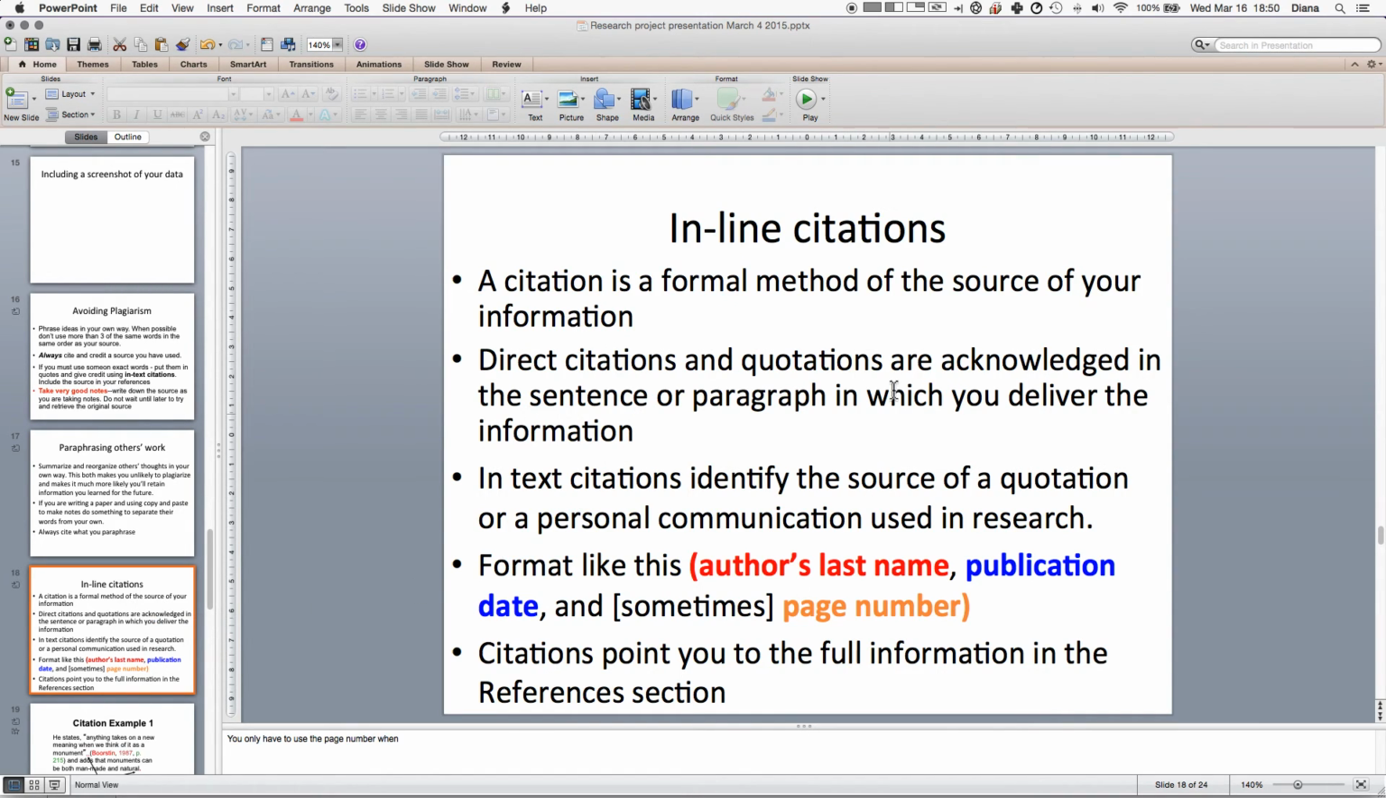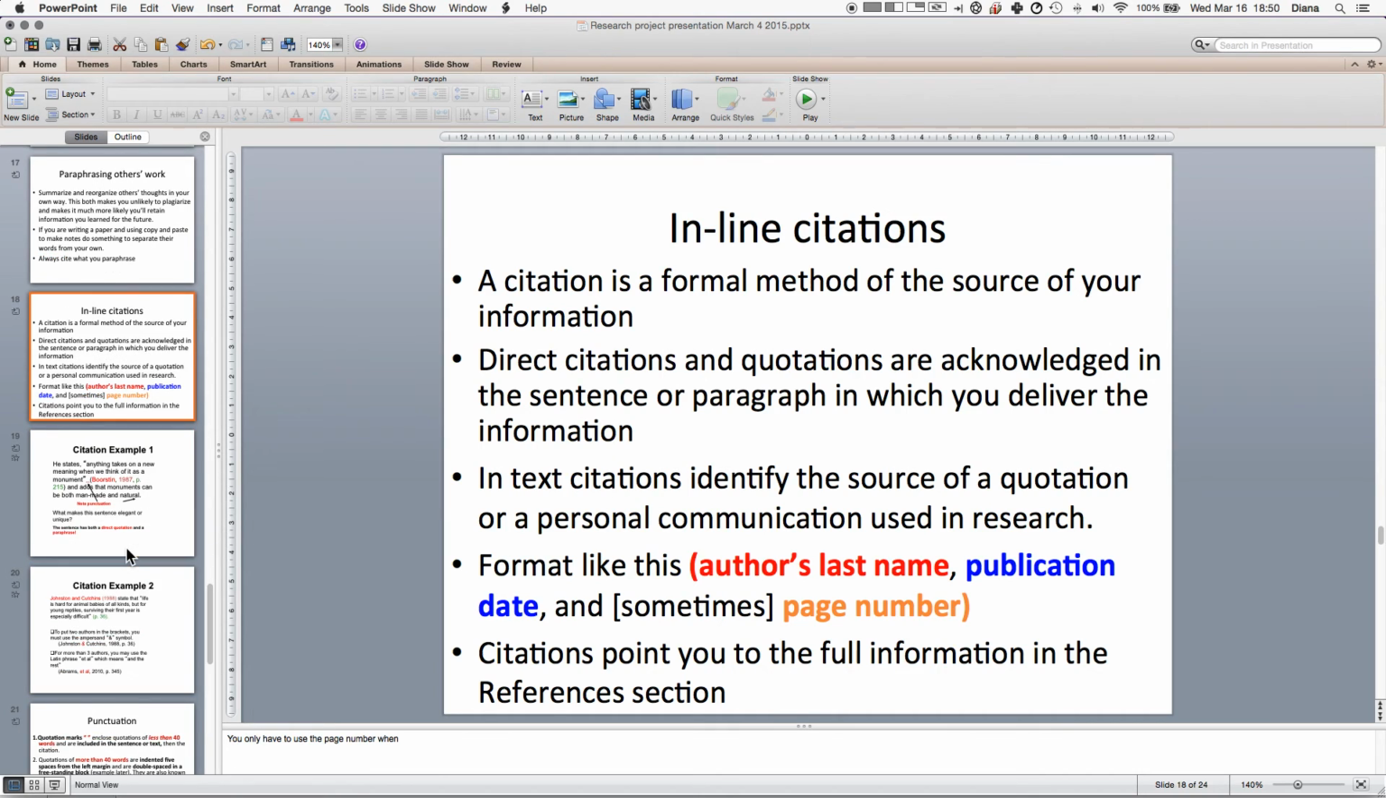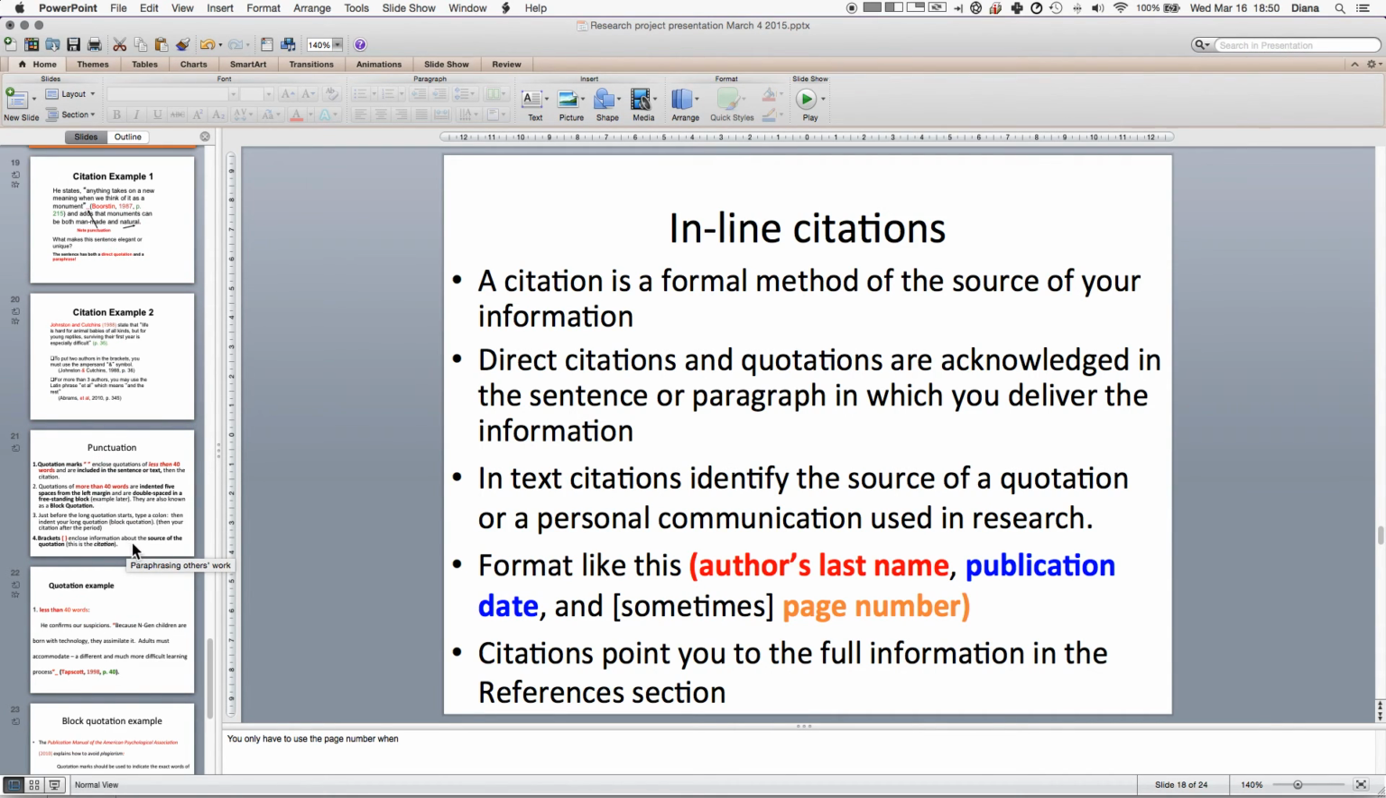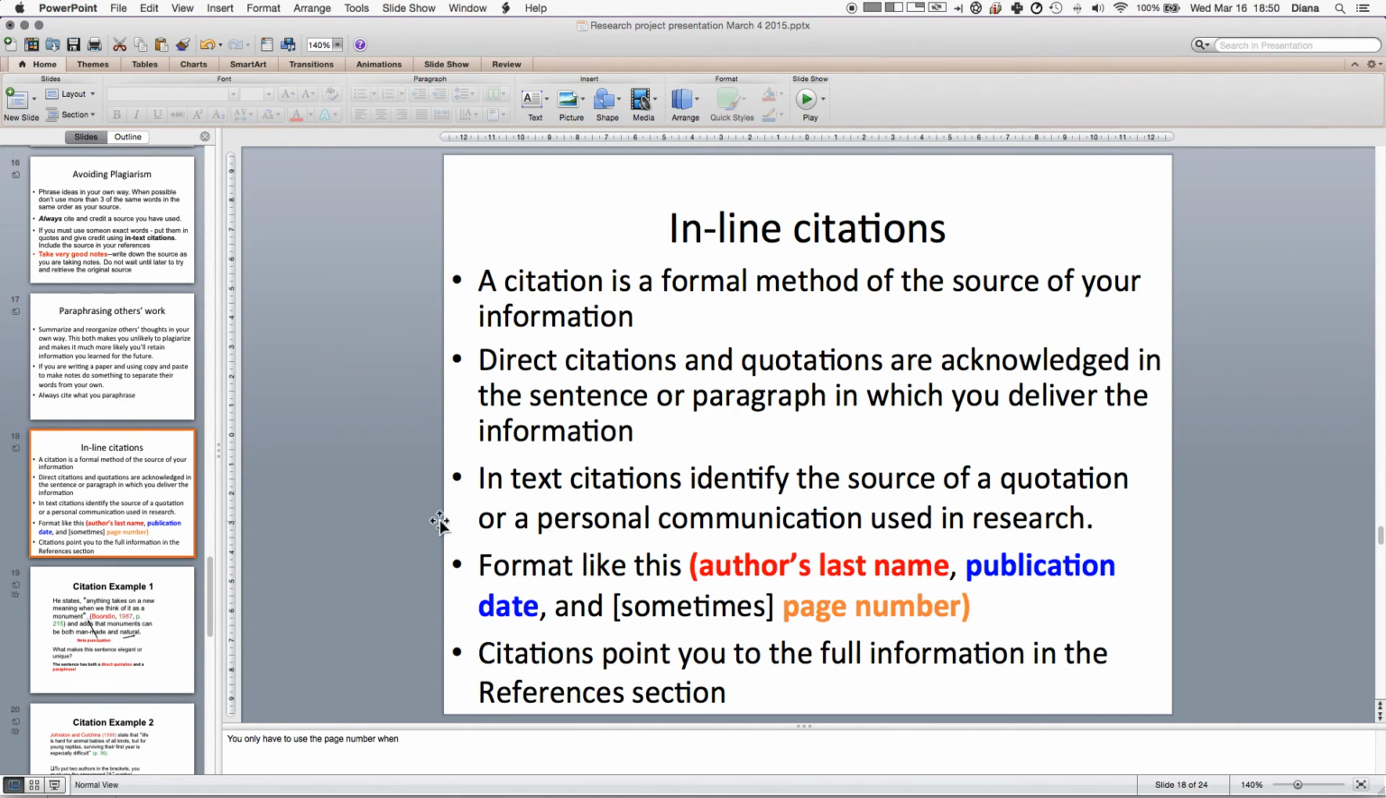This is what an inline citation looks like. This is all stuff that you guys did in your critical review. I'm just going to put this back up for you on Moodle so that you can see it all. So this is the citation.